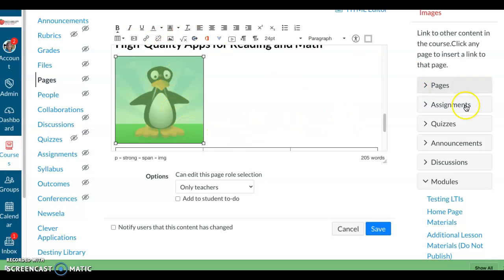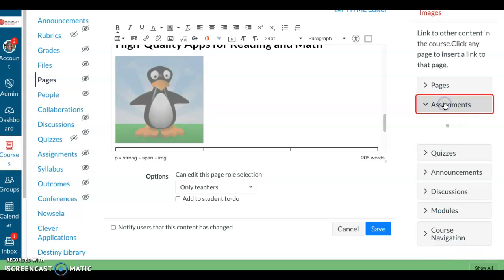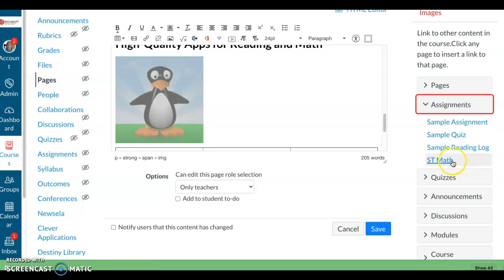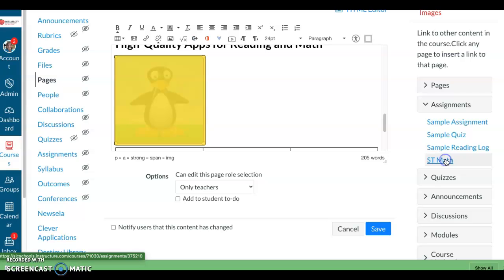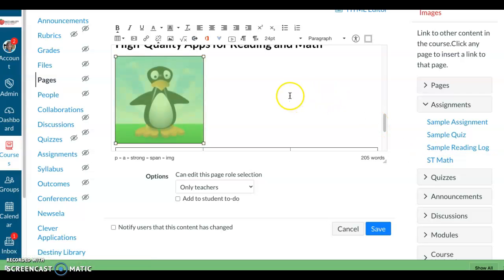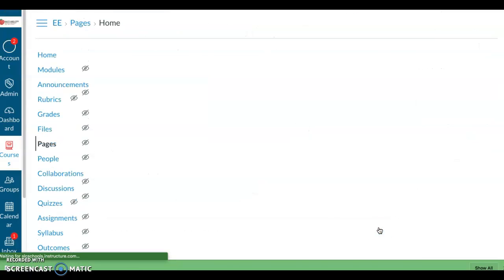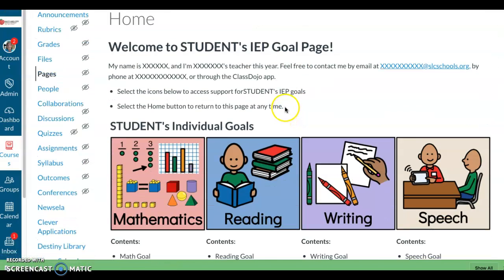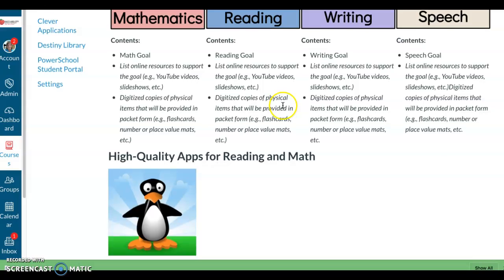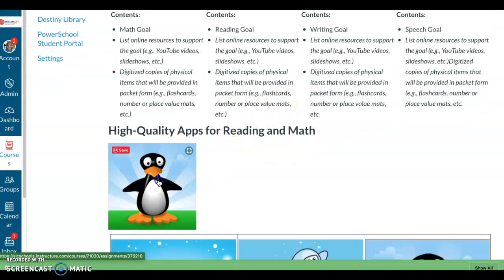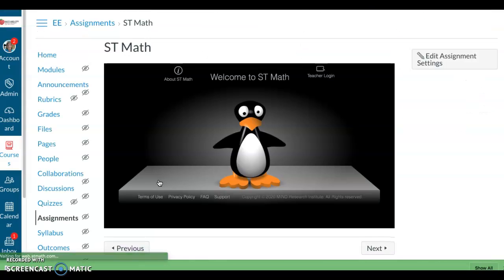We're going to go here to assignments and it was called ST Math. So we're going to link directly to that assignment. We're going to save. And now you can see if I'm a student in here and I click on this, it goes to the ST Math page, and students will click in and work on that.